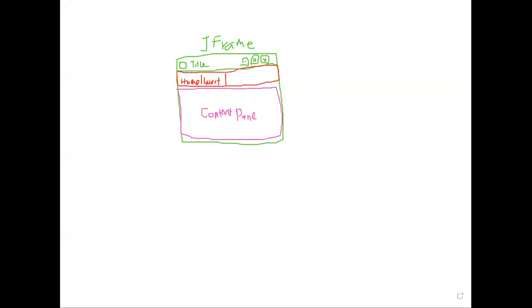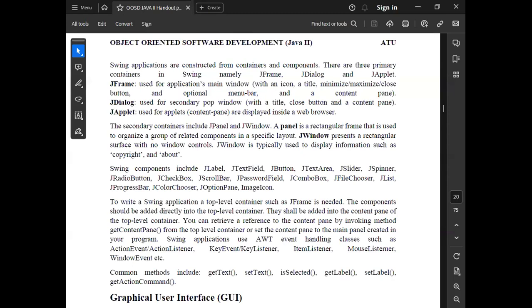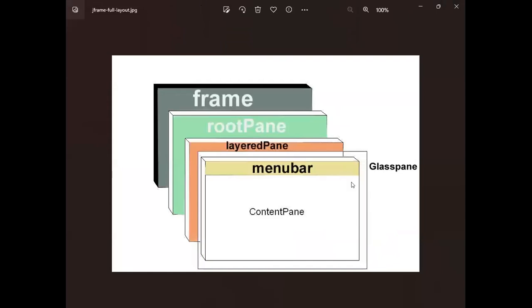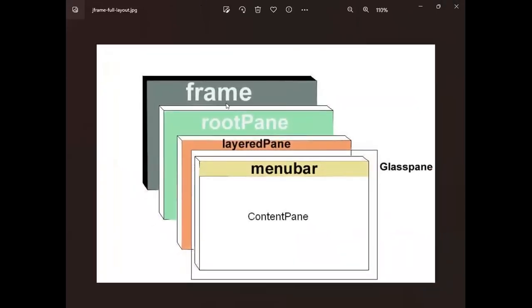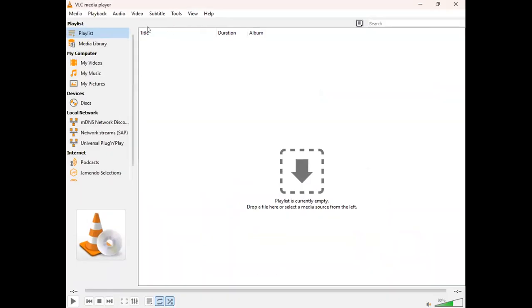All right, let me go back to our interface. I have an image here. You can see the frame in this form. Then there's a root pane and so on. Then you have a menu bar, and your menu bar has a content pane. I also use VLC, a common music player application. Let me use that to explain it.